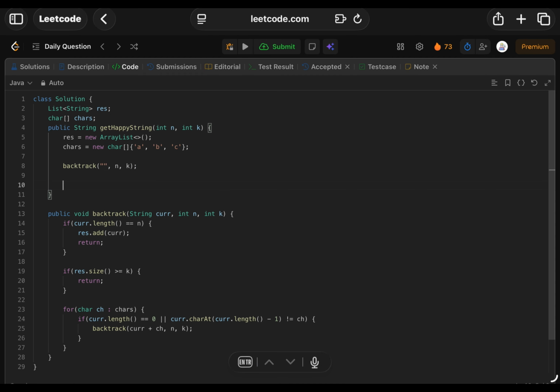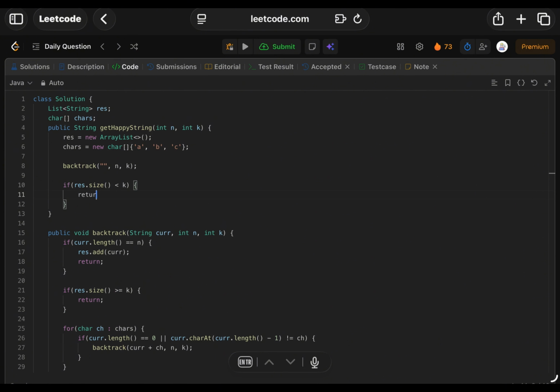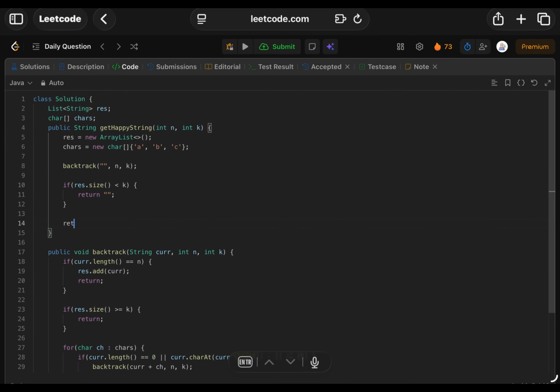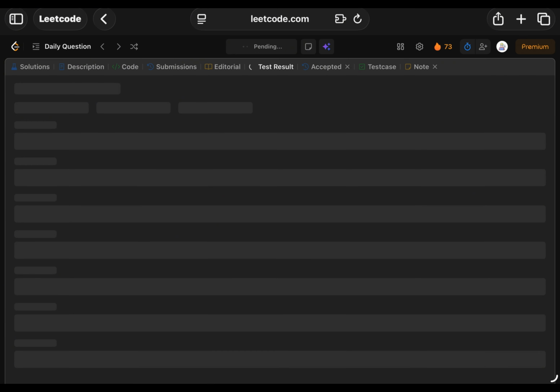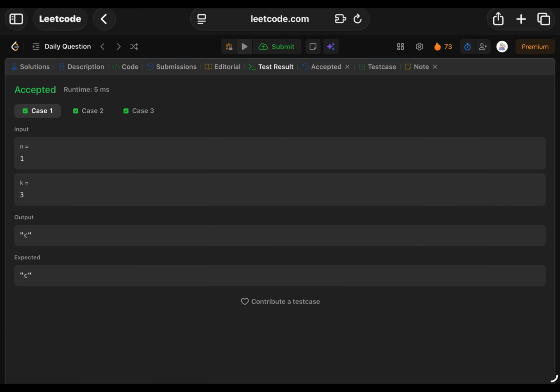Now let's come here. If we generated all the strings but are not able to find the kth one in the result, meaning result dot size is still less than k, then we'll just return the empty string. Otherwise we'll return result dot get of k minus 1. Okay, that's it. Now let's try to run this code. Yeah, it is accepted. Now let's try to submit this code.